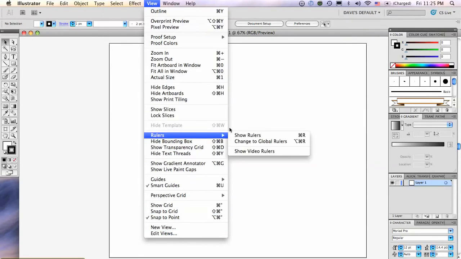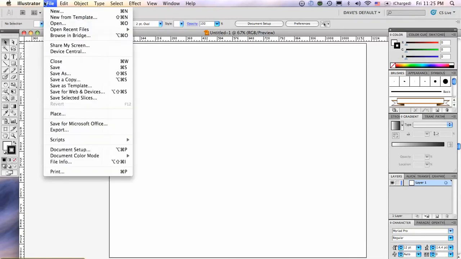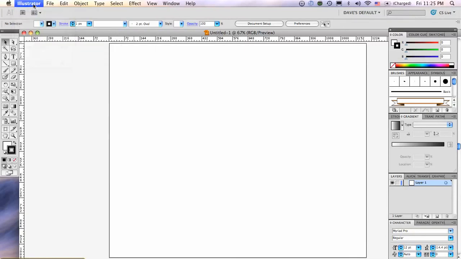Again, rulers, if you want to see your rulers, there's your rulers. If you want to change them, it looks like these are set to pixels, you can change them again in the same place under Illustrator Preferences. Okay? So hopefully that makes things a little easier to get started.